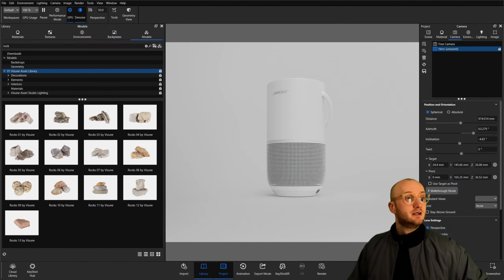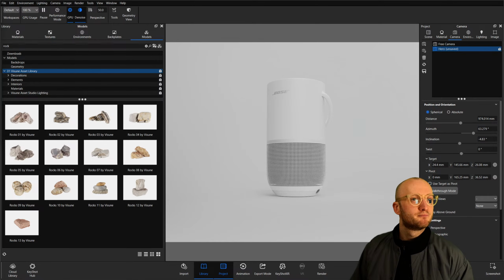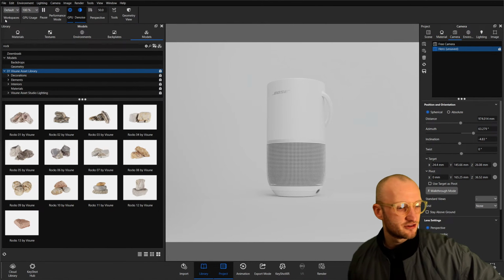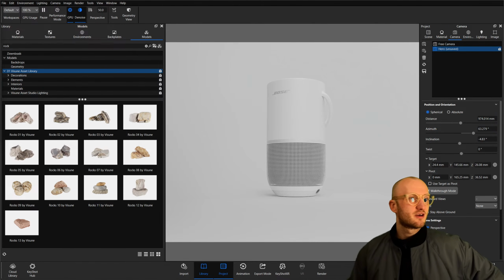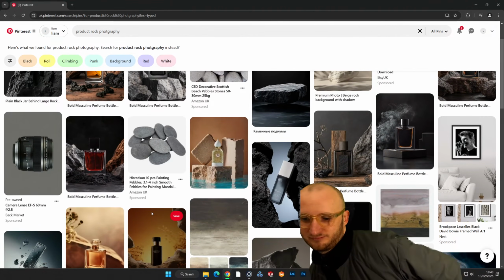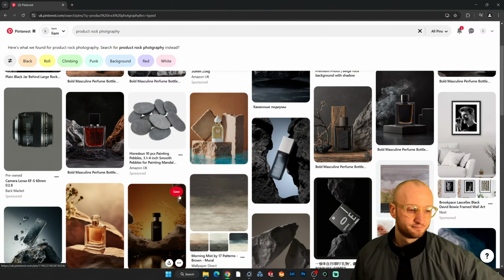Right, so I'm going to look on Pinterest for product rock photography. I've got an idea. I like what we were doing last week with the dramatic lighting. There are so many on here. Look at this. Which way do you want to go with it?